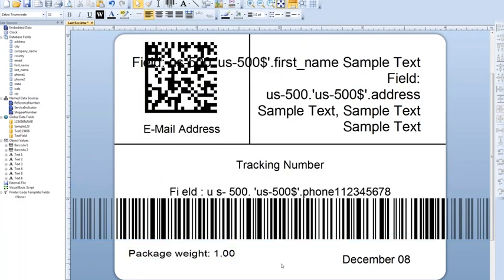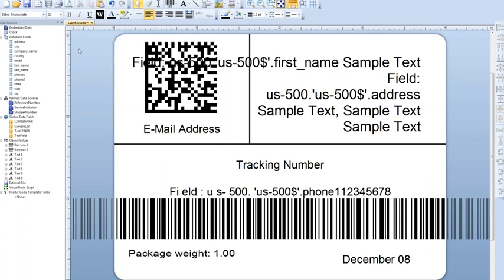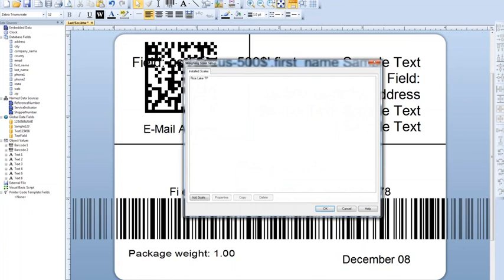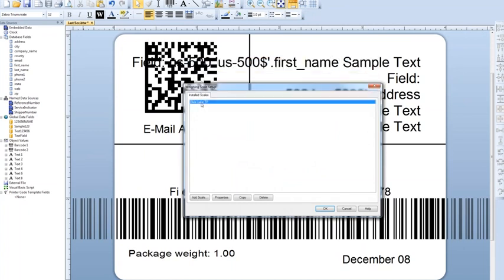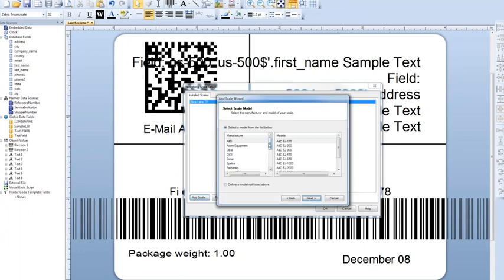So now let's say we have that scale that we want to use, and we want to put that on another form. So what we'll want to do is click on Administer, and then Weighing Scale Setup. And then you'll see if we have any scales set up at that point. If you don't, you'll have to go through the wizard and actually select the scale that you have, or the type of scale that you have.